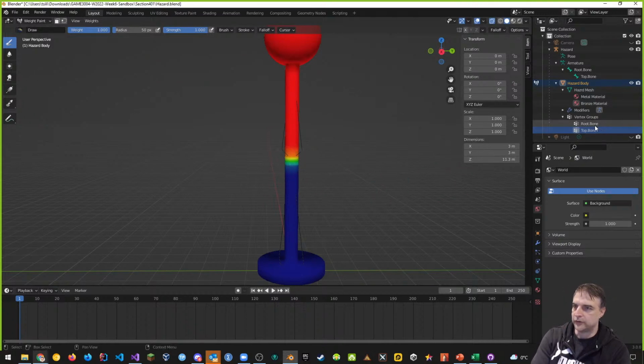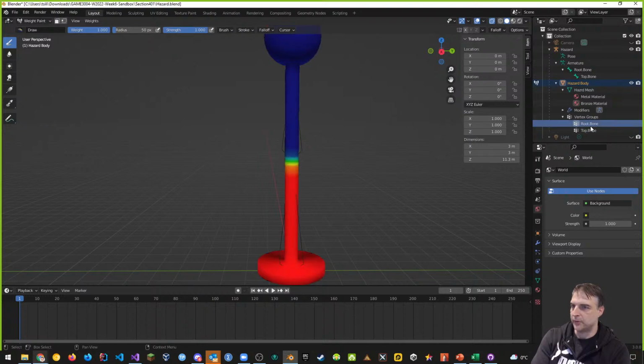So we can also switch to the other vertex group, which is the bottom bone or the root bone. And you can see again, this has 100% influence on the bottom part of the model and 0% influence on the top part of the model, right? And what this allows us to do is, if I was to move this bone around, then the bottom part of the model would follow it. Okay, that's how it works.